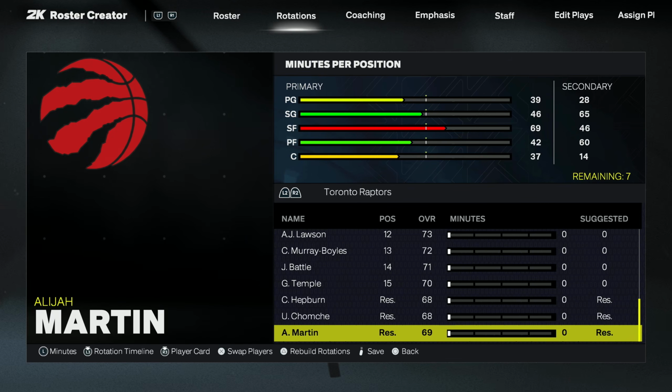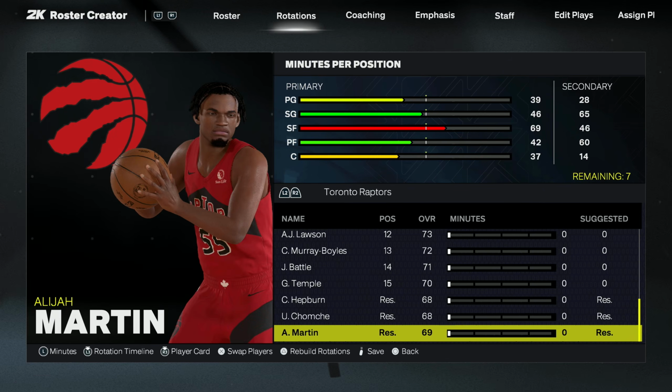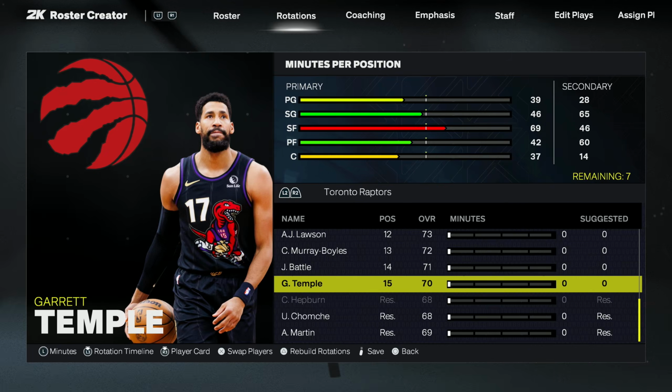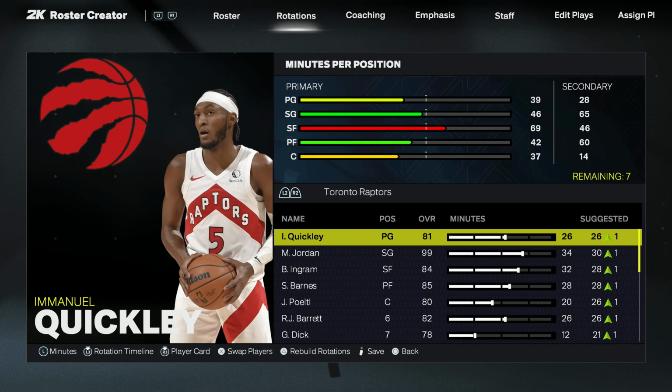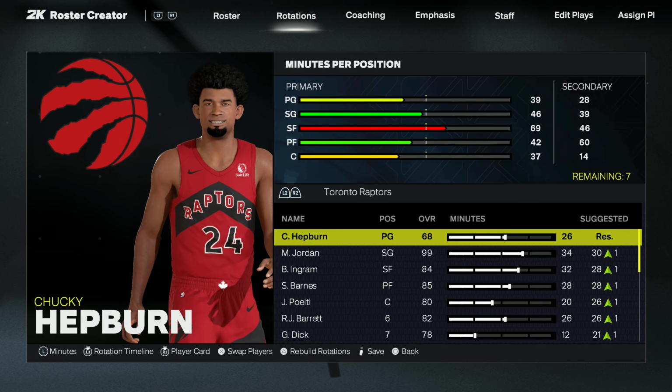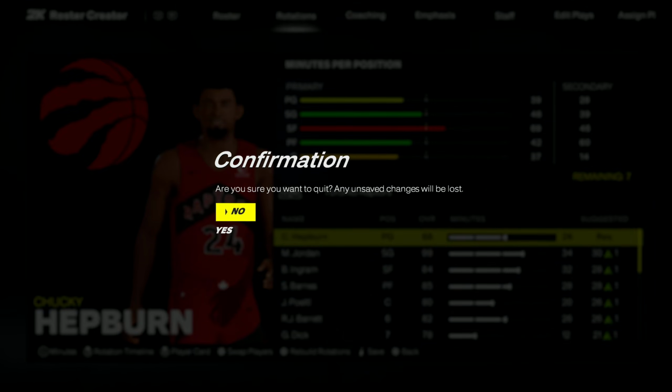Make sure you go all the way to the bottom. Maybe somebody here is your created player and they're on the reserve list. So then you would select them. You would go and say trade them with him, for example. It'll swap the minutes, move that player. Now you've got your created player where you want him. Again, save, bottom, middle, whatever button prompt that is for you. And now you're going to back out.